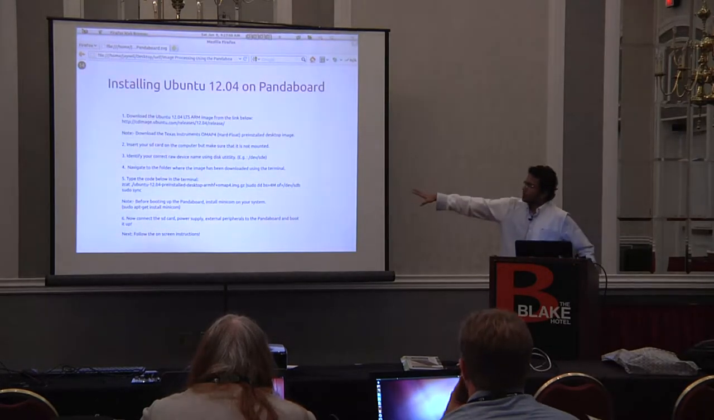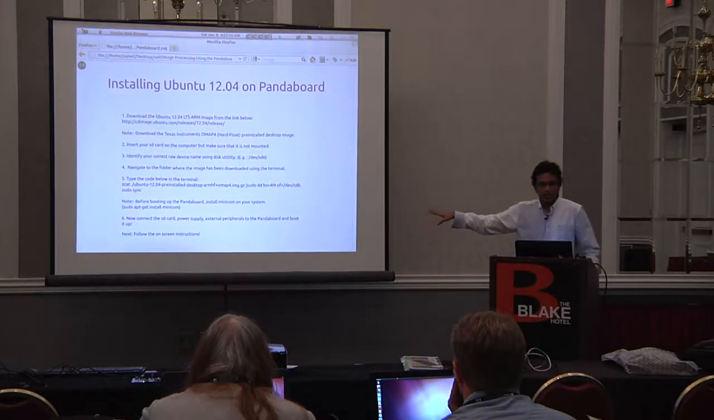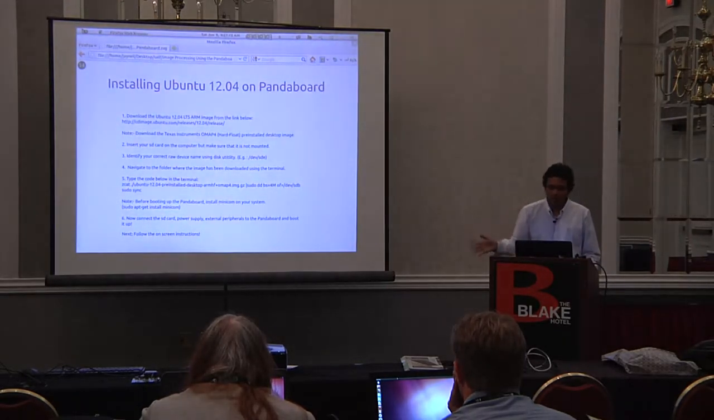And before booting the PandaBoard, you have to install Minicom for the first time in case you get some errors or there are some problems. To know that, you have to install Minicom. That is where you will see, okay, this is the error that you're getting. If you do not install Minicom, you cannot know why it's not booting up or what the problem is.